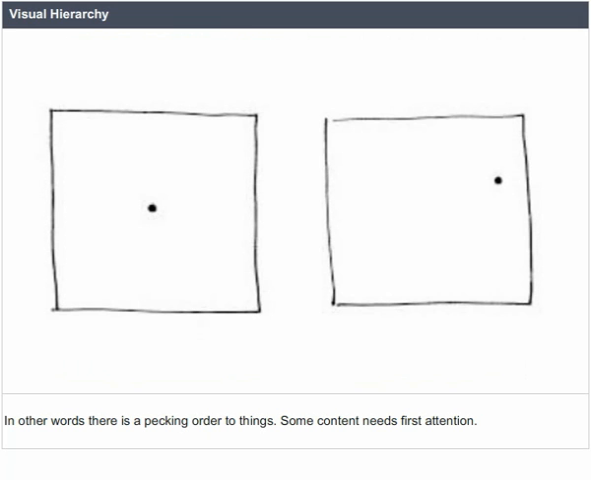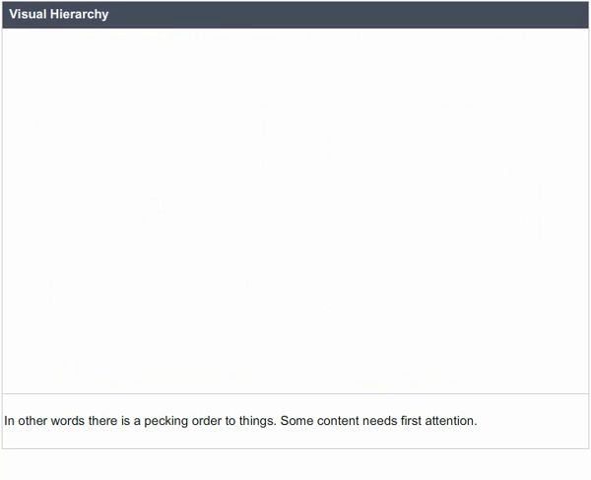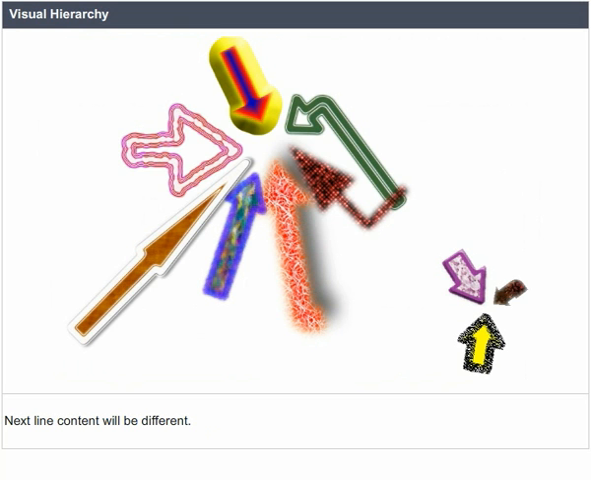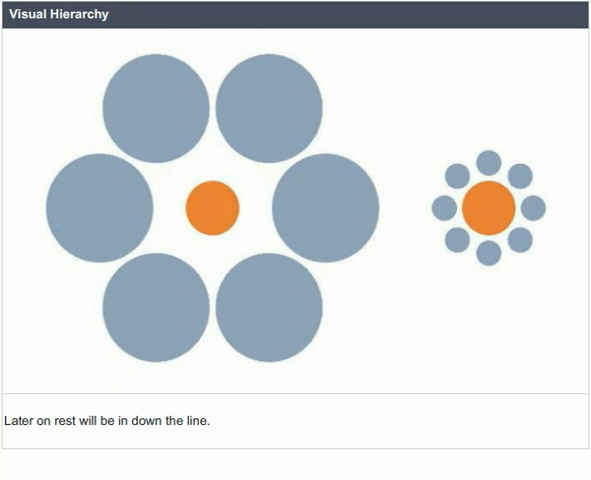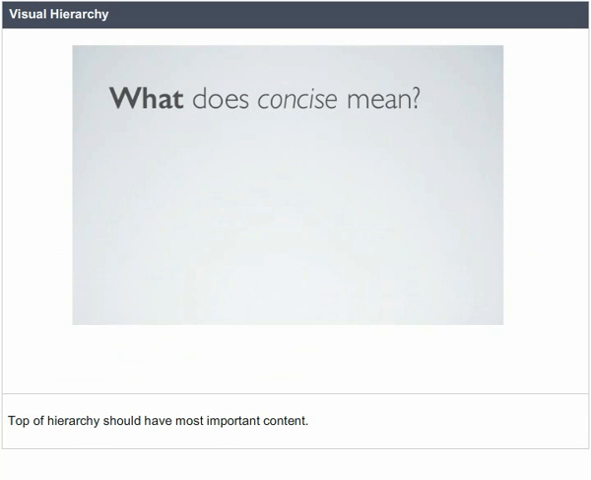Some content needs first attention. Next line content will be different. Some needs third level significance. Later on, the rest will be down the line. The top of the hierarchy should have the most important content.